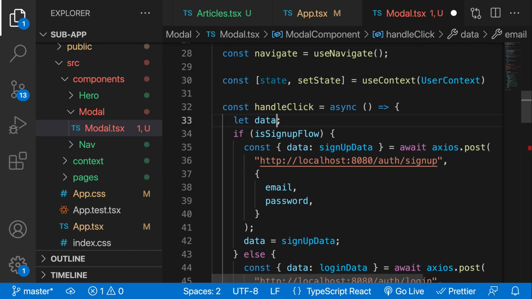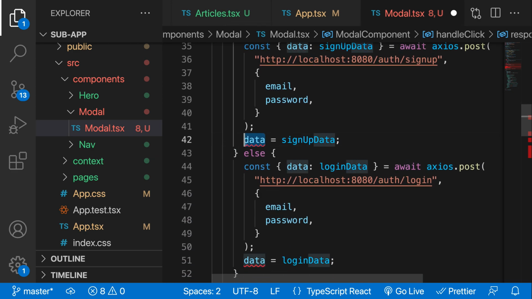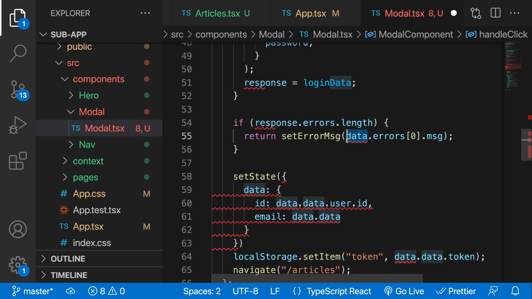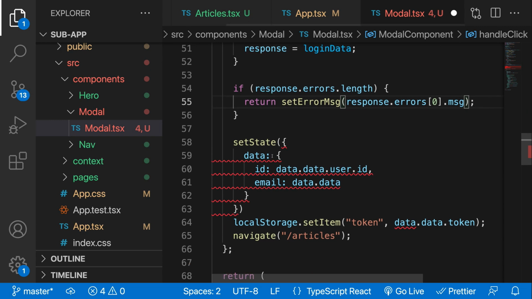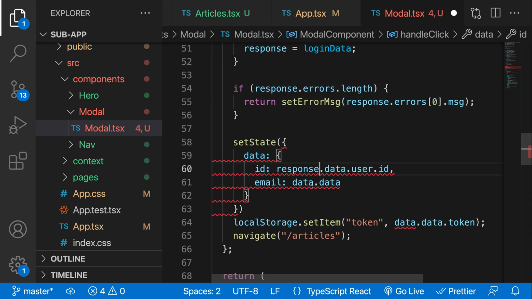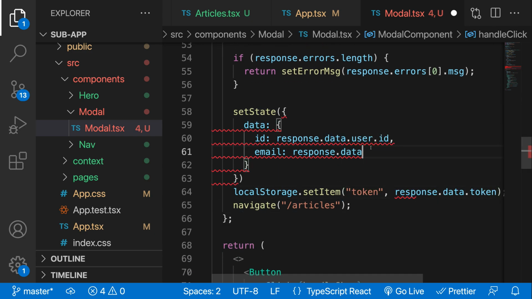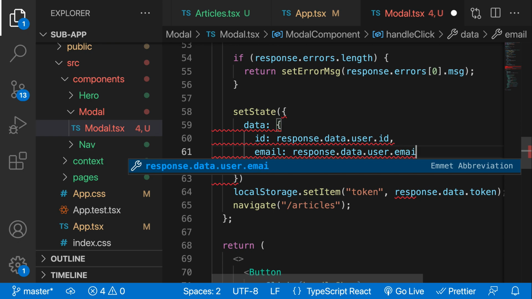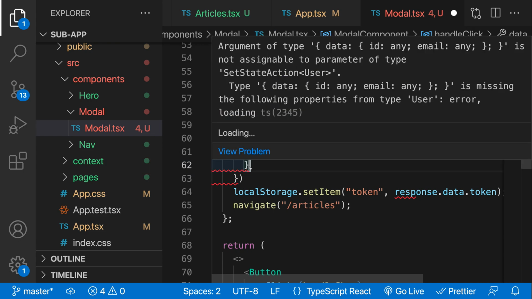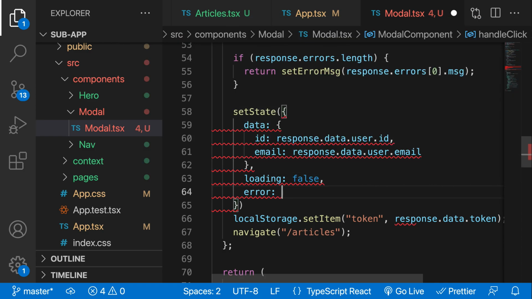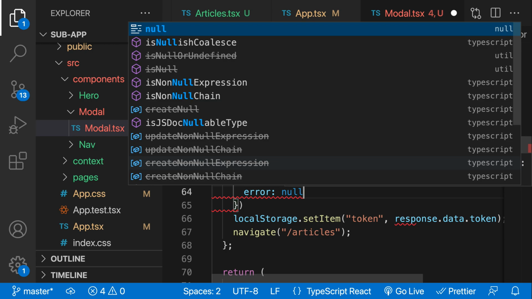Maybe it'll be more clear if we just call this response. So response here, response here, and so on, just so we can make it more clear. We're getting the response.data.user.id and response.data.user.email, so that's the data. Then for loading, we'll set that to false, and for the error, we have none, so null. Okay, and that's pretty much all that we need to do.